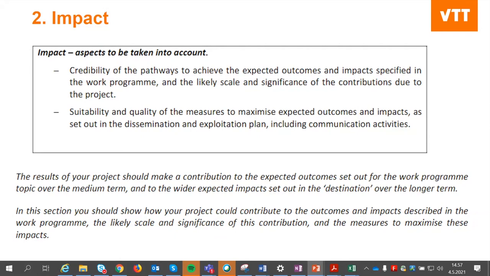And then it's also about the medium term, and also the longer term description. So you need to take into account the schedule of your actions. What is happening right after the project? What is your impact there? And then what is the wider impact over the long term? Is there a larger impact in society, and so forth? Yes.